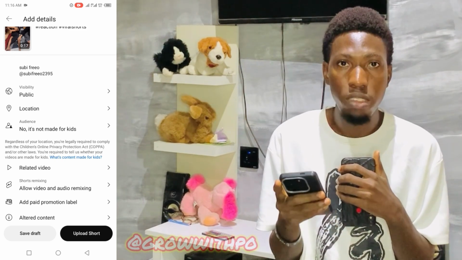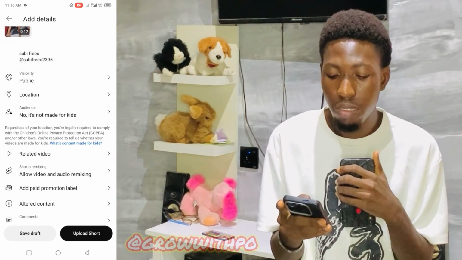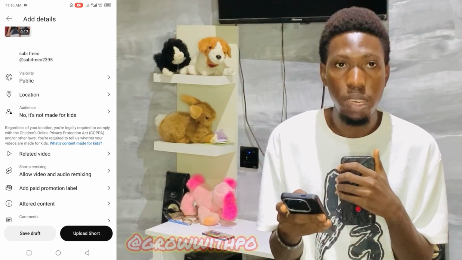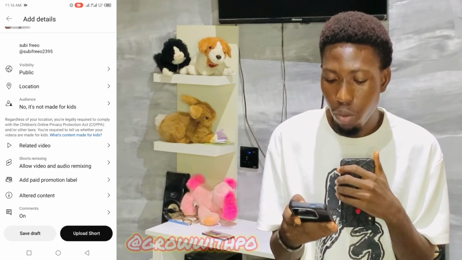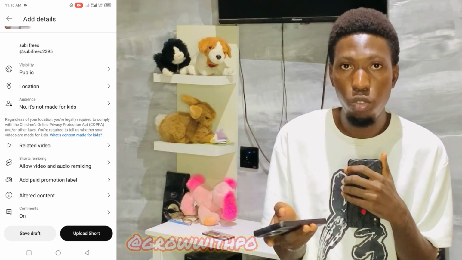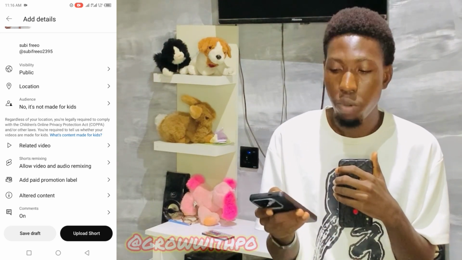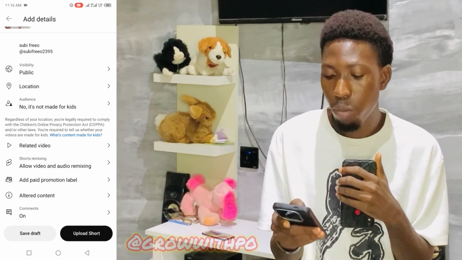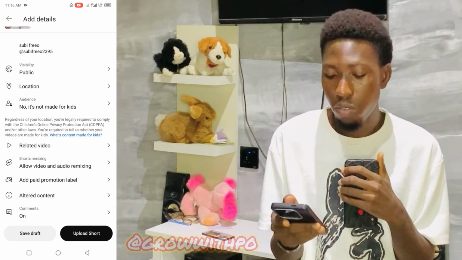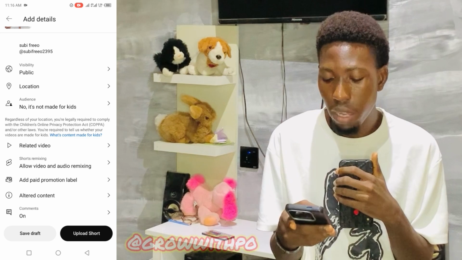That is why most of you are getting low views. Most of you might have left this blank, or you might have selected yes, it's made for kids. So YouTube is going to start restricting your videos. So now you're going to put related video. In case you have a long form video, and you want to convert anybody viewing that particular short to watch your long form video, you can put related video. But in my case, I don't have a long form video, so I'm going to leave that blank.